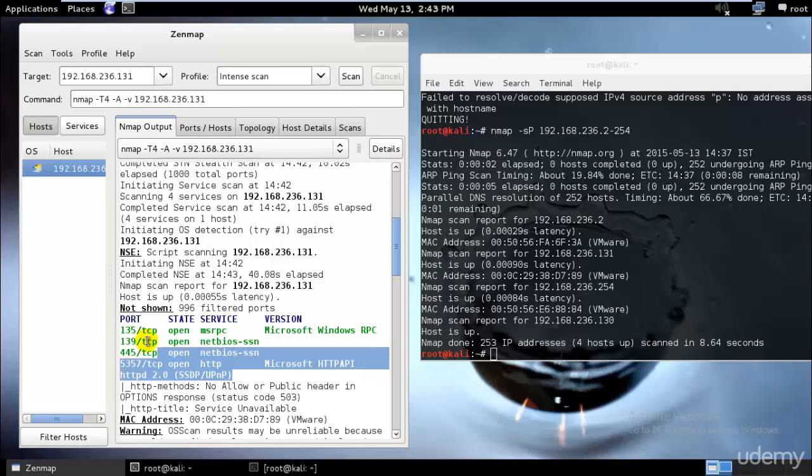But if you're using Windows 8.1 with updates, all of these would be filtered out and there would not be any port open. Still, there can be ways you can social engineer your way through that.